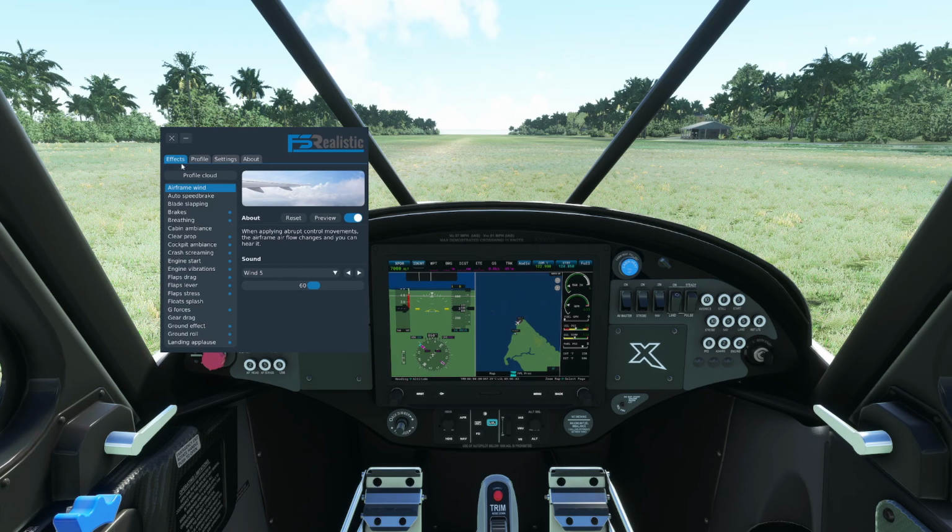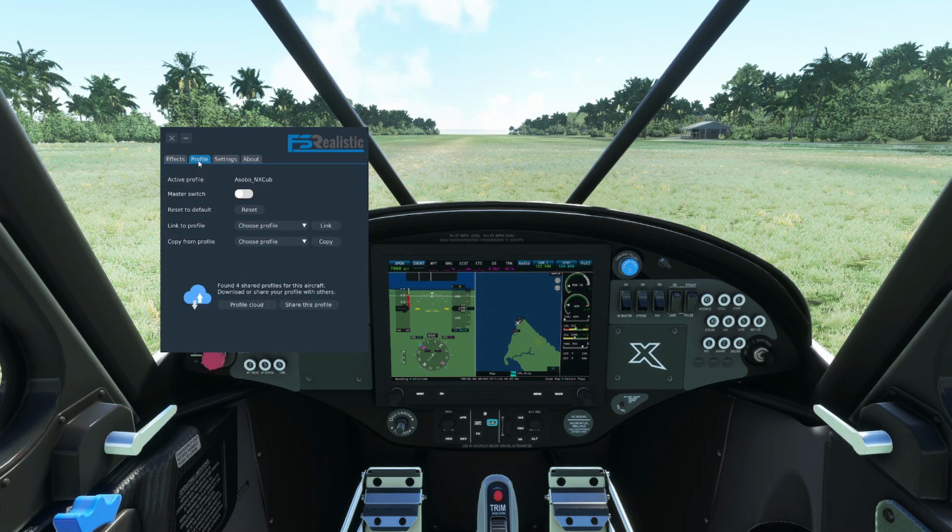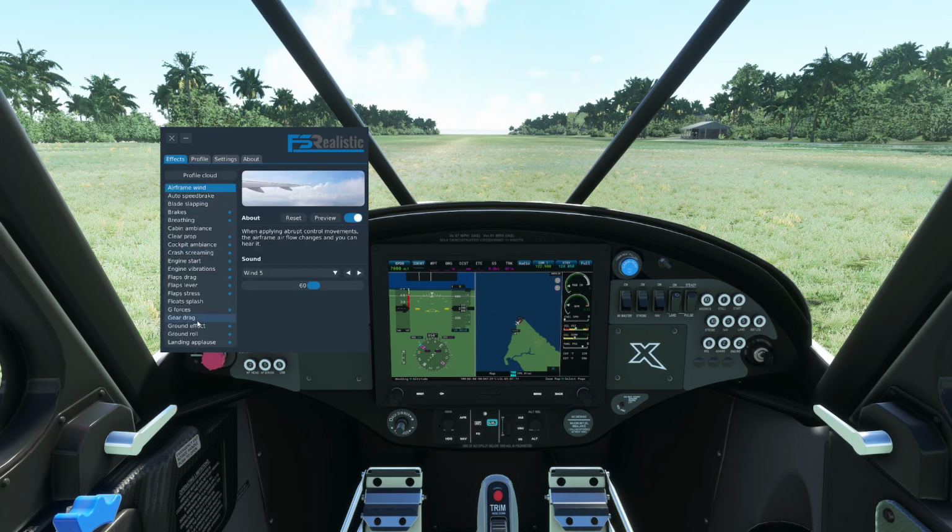We're going to check out some of the effects, but you can see here there's a good list of different effects, and this works with not just GA aircraft like this, we're in the Cub Crafters X, but it also works with airliners and also jets as well. So really cool. And the great thing about it is that it recognizes whatever aircraft you're in, including payware aircraft, and it will assign a profile. You can then go ahead and tweak it to how you want if it's not quite to your taste.